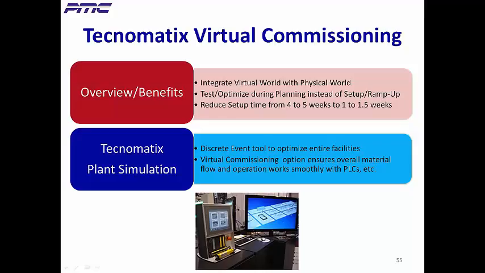The photo shows a typical setup. On the left is the control panel for the PLC. On the right is the plant simulation model. This is an ideal setup since the PLC is not yet connected to the virtual plant floor. So you can check out and tweak your control logic virtually before going live in the plant.